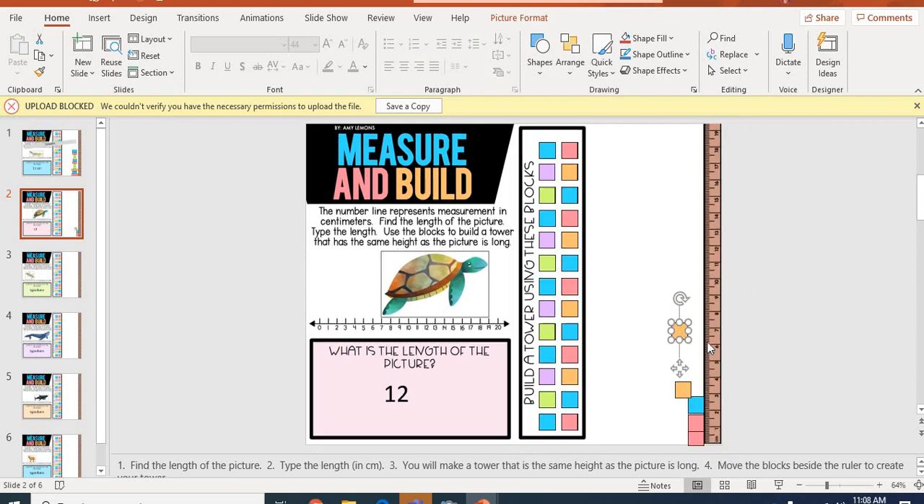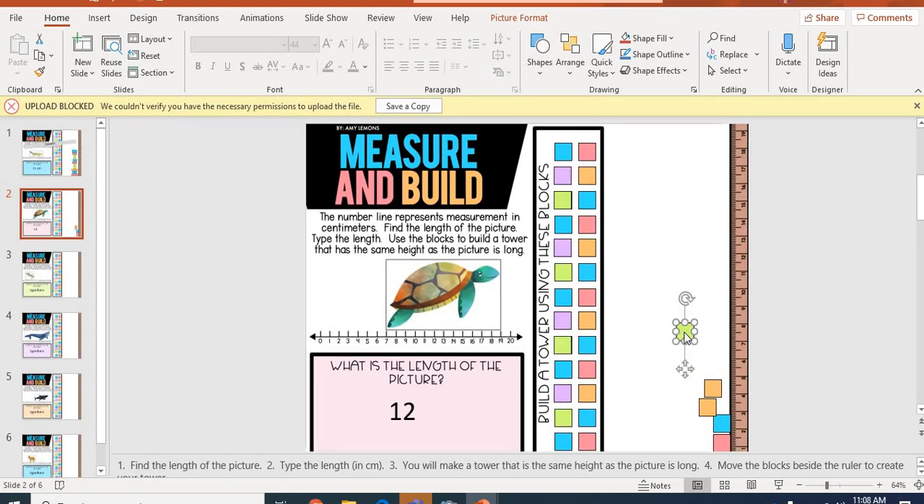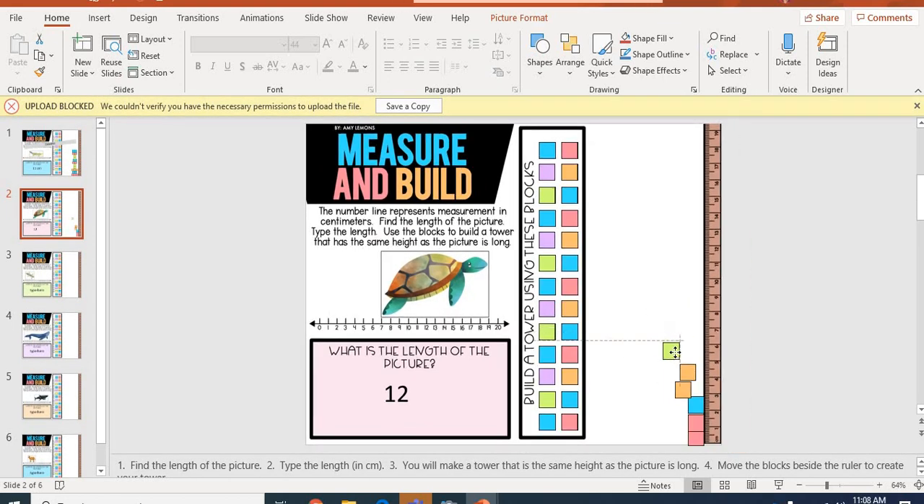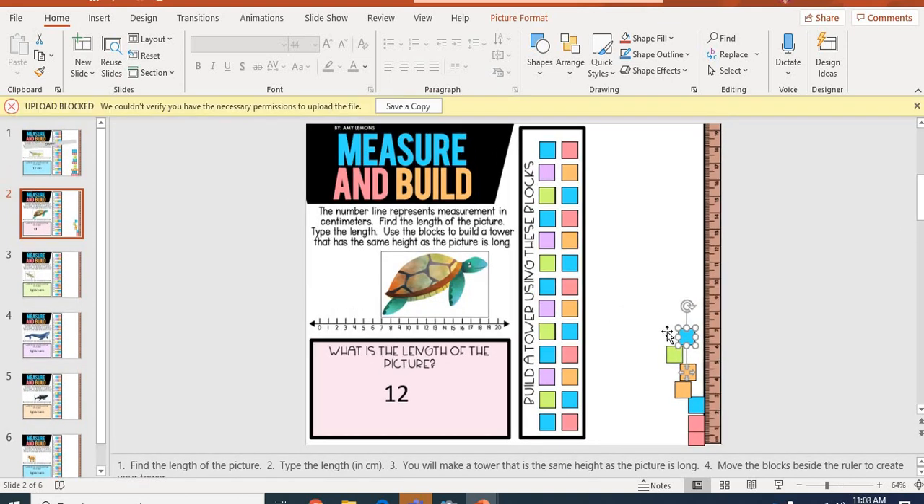Oops, my blocks are jumping around, sorry. There we go. You can make any kind of tower you want. It doesn't matter to me, as long as, sorry, I hope yours doesn't do that. It's jumping around everywhere, isn't it? Any kind of tower you want. But it has to go to 12, doesn't it? Yes. So it's just like when you're building with blocks, you're going to make a tower, but it has to go to 12. Does mine go to 12 yet?